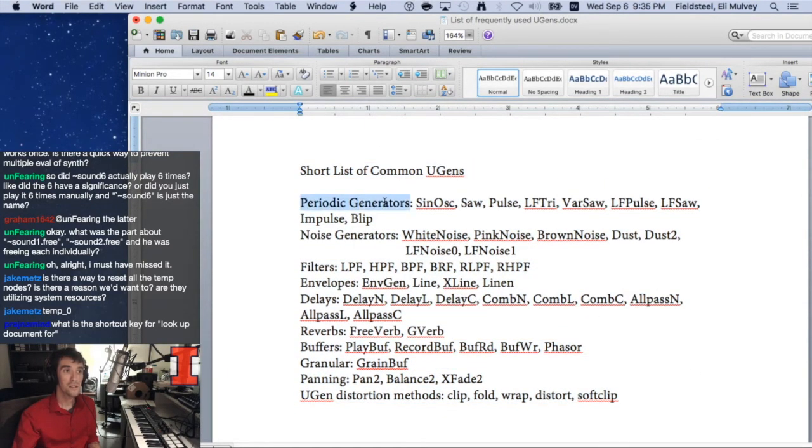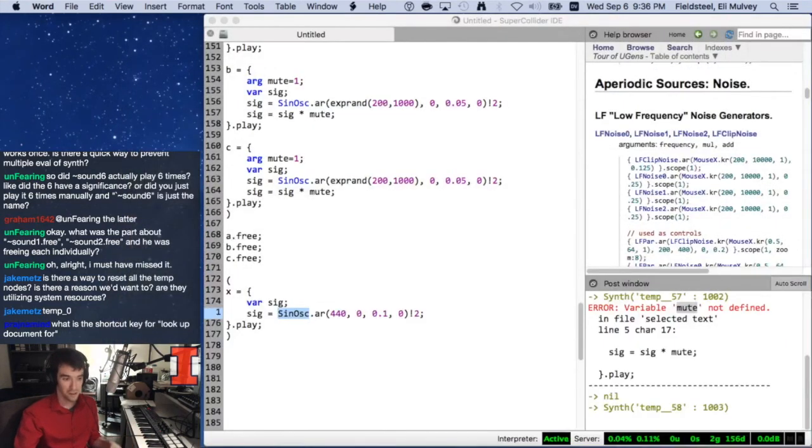I have here some periodic generators. We're using SinOsc. There's also Saw, Pulse, LFTri, VarSaw, etc. A variety of noise generators. This is absolutely not an exhaustive list. Some filters, some envelopes, some delays, reverbs, unit generators that work with sound files and buffers, a granular synthesis unit generator, some panners, and some distortion methods, which are kind of fun. So I can bring this up at the end of stream if you want to see it again, but this will also be recorded so you can come check it out at your convenience.